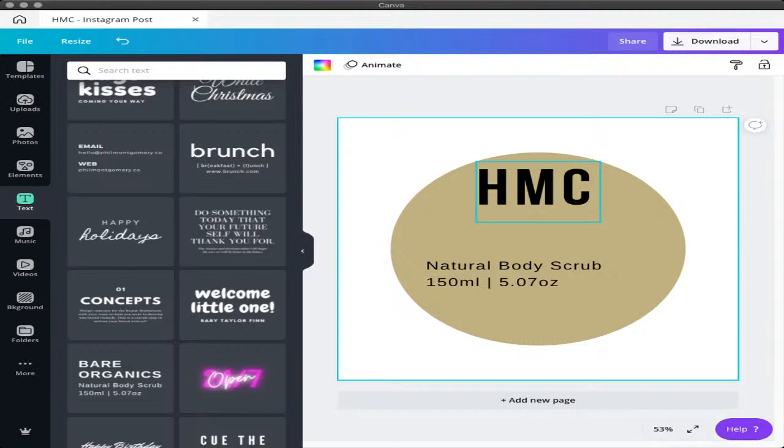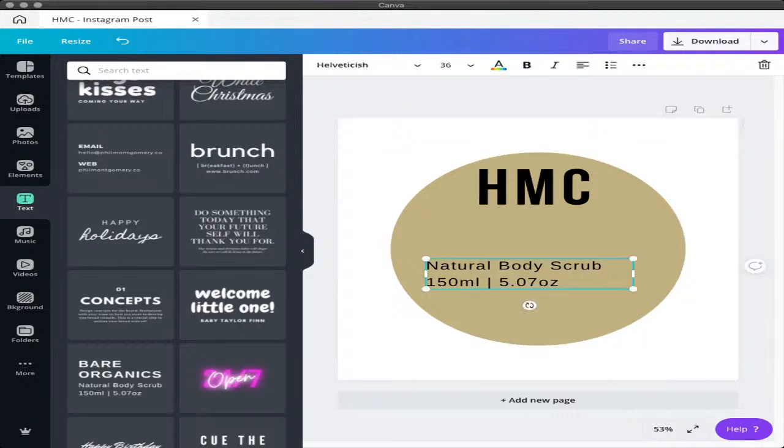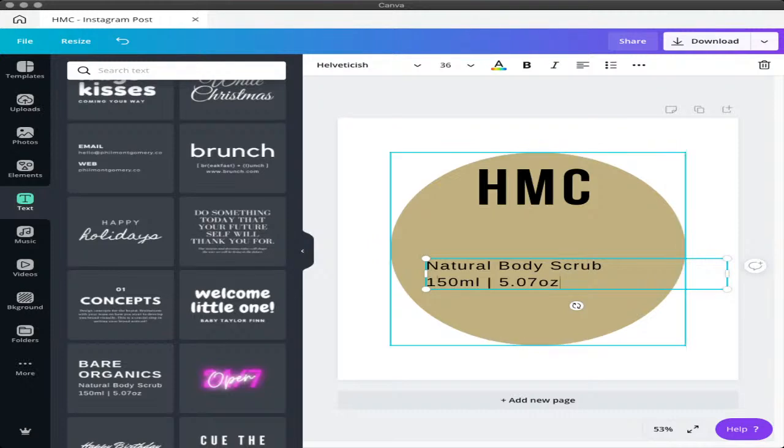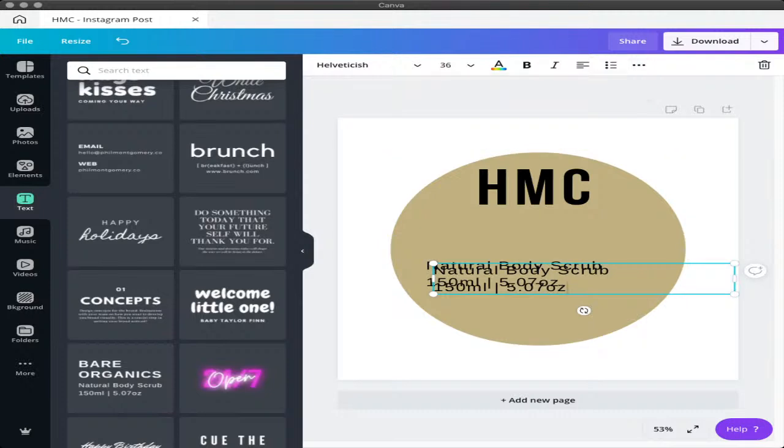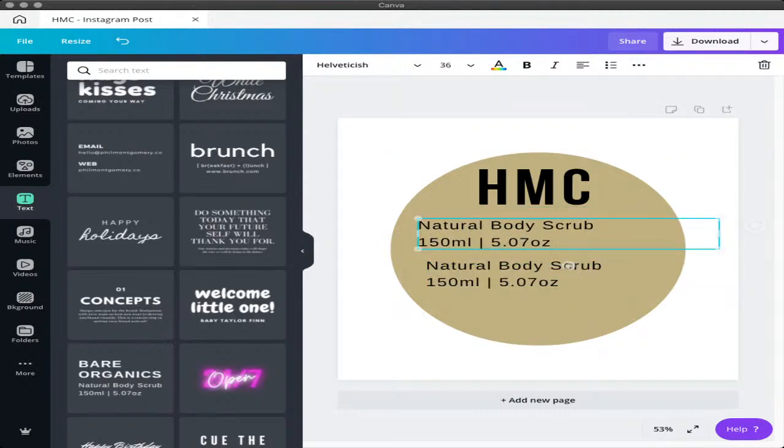So my text is centered, and then I'm going to use this. I'm going to stretch this out so this is on different lines. And what I'm going to do is duplicate this. Go up here to the 3 dots, and this is the button to duplicate. So cool, I'm going to duplicate it. And then I'm just going to turn this into something completely different. So the name of the product is Botanical Bath Tea.